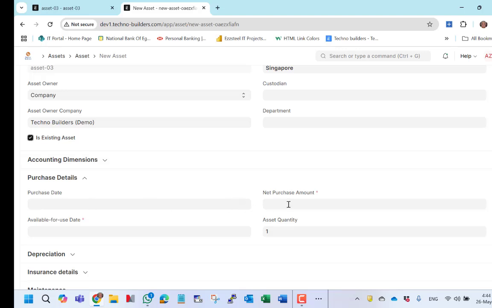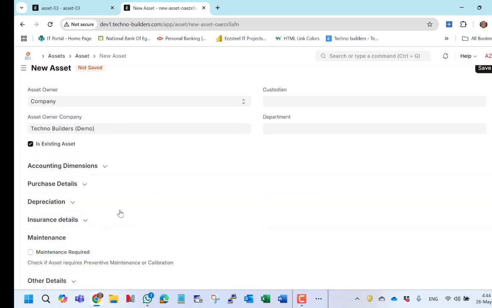Okay, but the purchase amount is very important because it is mandatory. What is the value of the asset that you are going to apply depreciation on? So let's say that the purchase amount of the asset that will be depreciated is £30,000, for example.